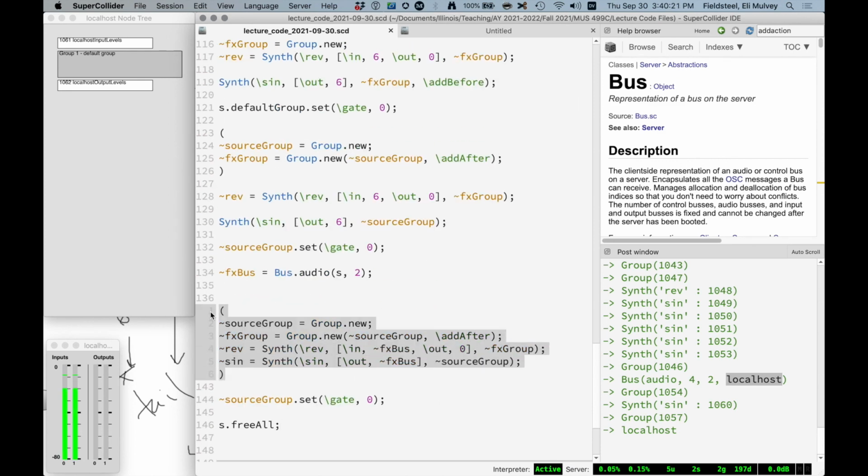So we've arrived at what I think is the robust and well-structured way of creating a simple signal chain, giving things appropriate names, making sure everything's in the right order. We make a pair of groups with a specific order. We create synths, place them in the correct groups, and use a named container to refer to the bus that they share.